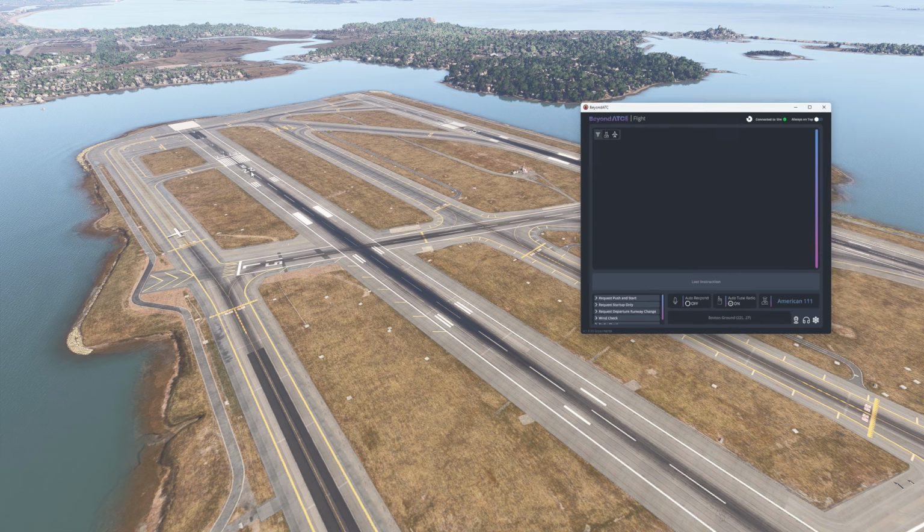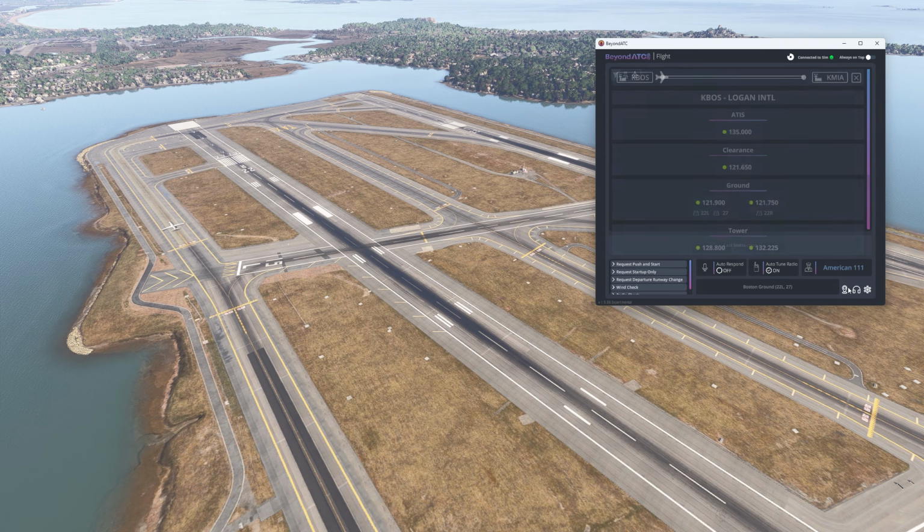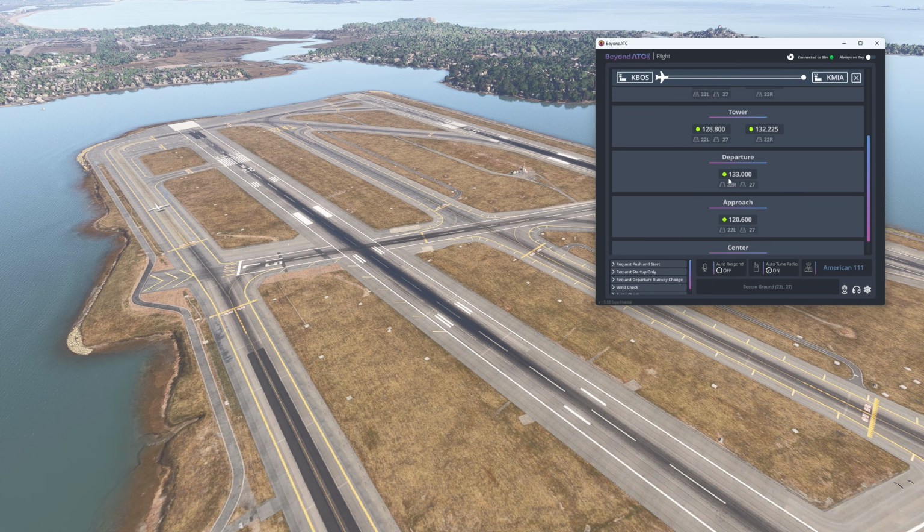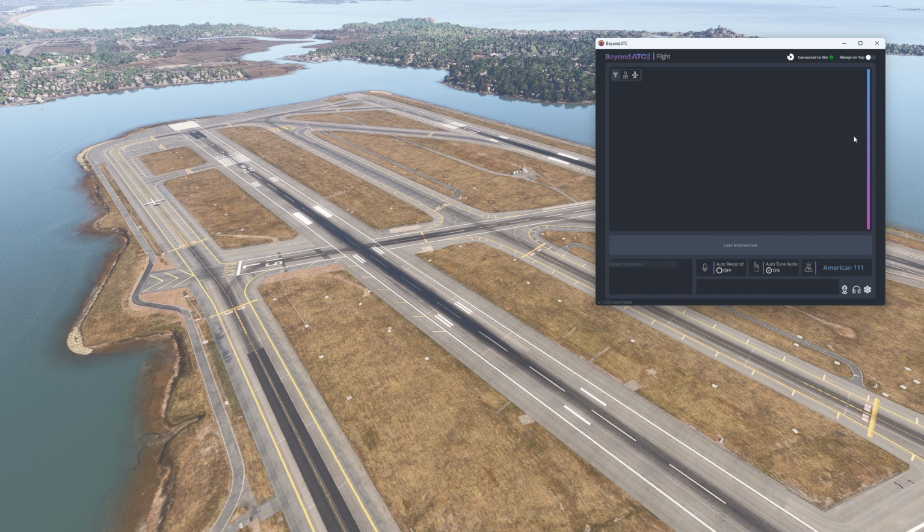Let me actually check if we tuned into correct ground. No, we haven't. But I can tune to tower of 22 right, which is this one.